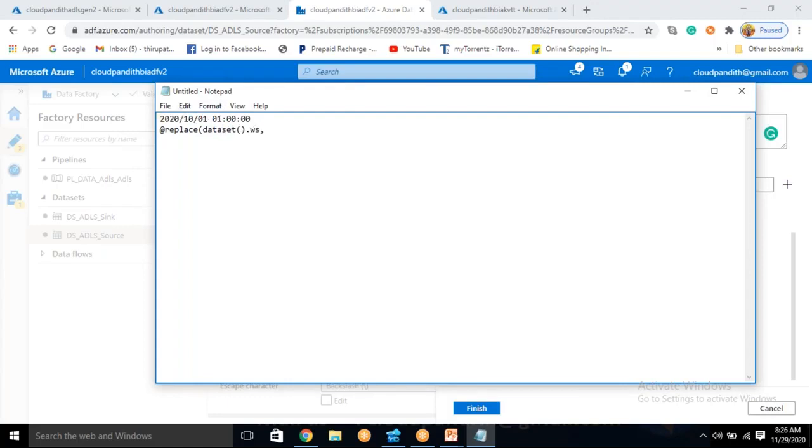Next comma, here you need to say what you need to replace. By default here you will get a hyphen. I want to replace the hyphen with a slash. So in this particular date time, instead of a hyphen I want a slash. Now this will give you a result something like 2020/10/01. Next it will also give 010000. Now in this I want only these three folders, right?